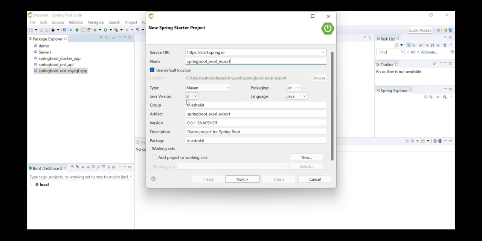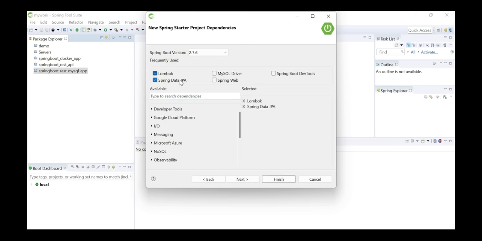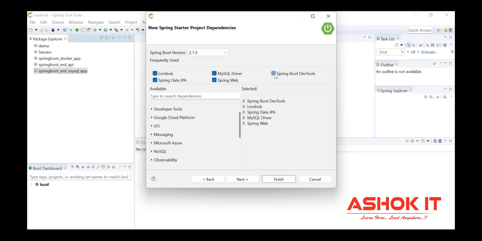Click on next. I'm using Lombok dependency. Data JPA, I need to read the data from the database. For that I'm using Data JPA dependency. And MySQL database I want to connect, so I'm using MySQL driver. Web dependency to generate the REST controller. And DevTools dependency I'm using. By using these dependencies, I'm creating the project.